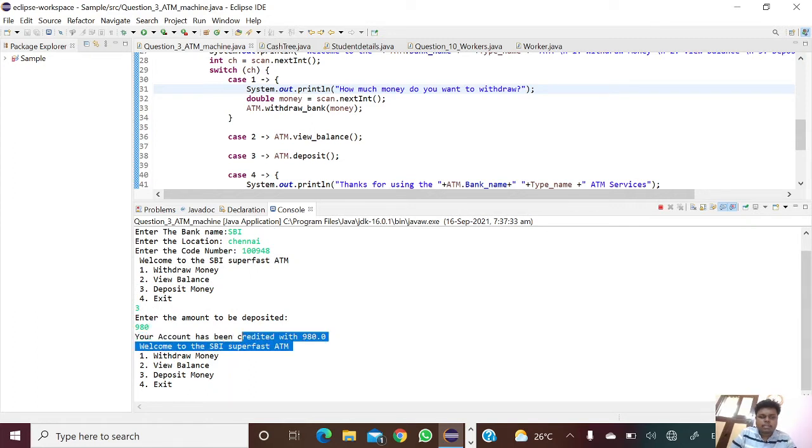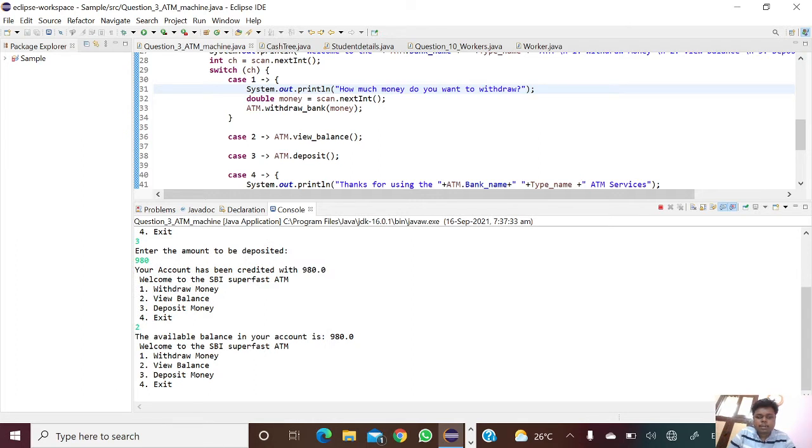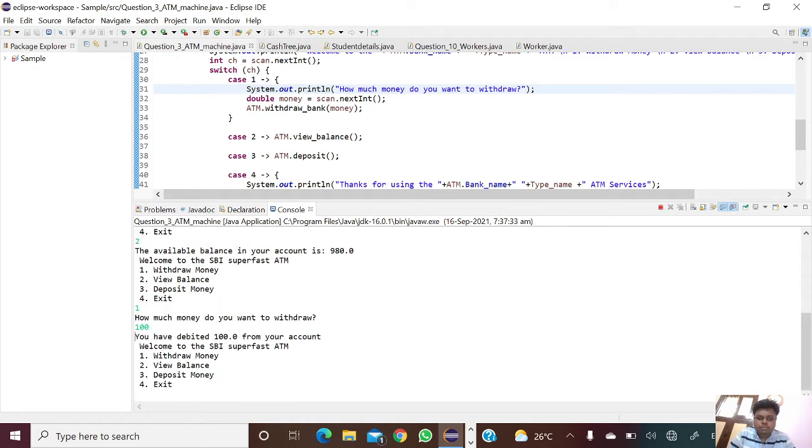And it is showing your amount has been credited with 980. I'm going to view the balance, so I'm giving choice two. Now the available balance in your account is 980. I'm going to withdraw money, so I'm giving choice one. Now it's asking how much money you want to withdraw. So I'm giving the money as 100. Now it's showing you have debited 100 rupees from your account.